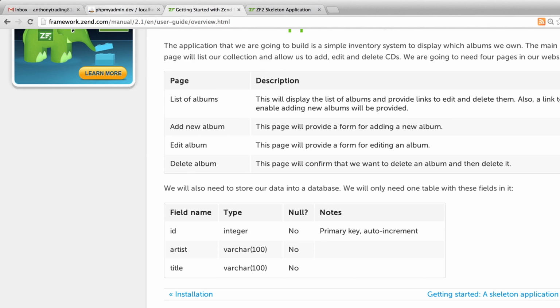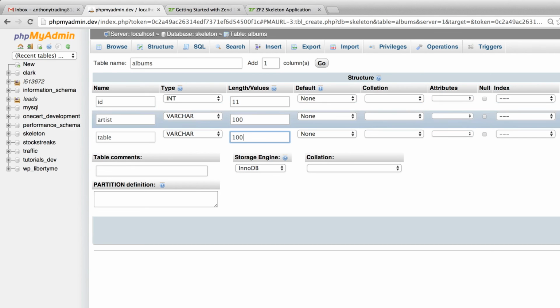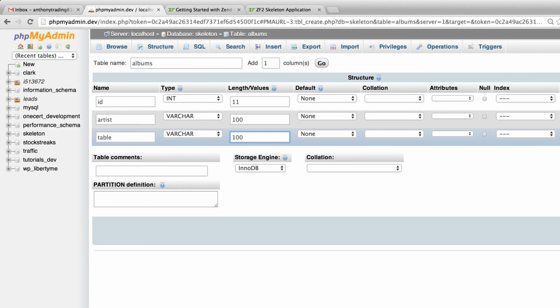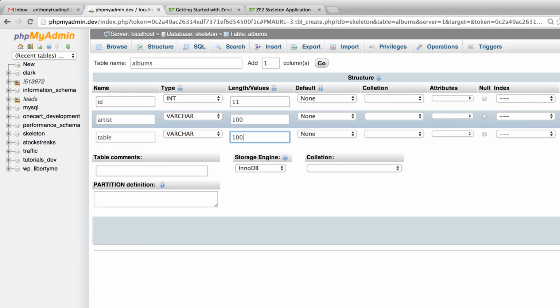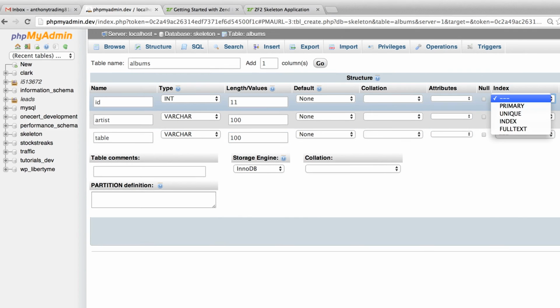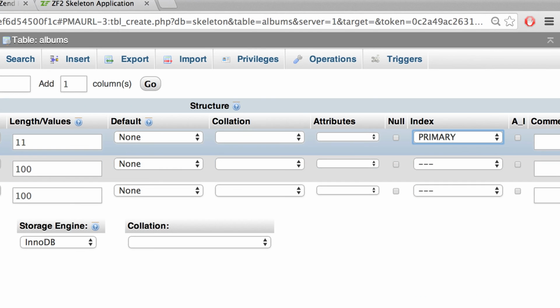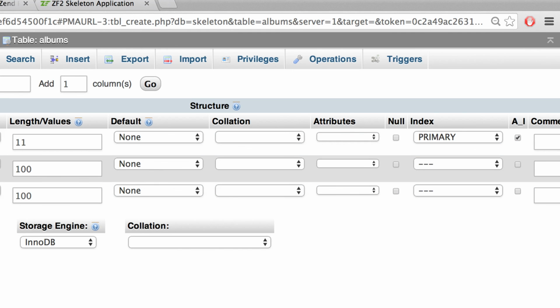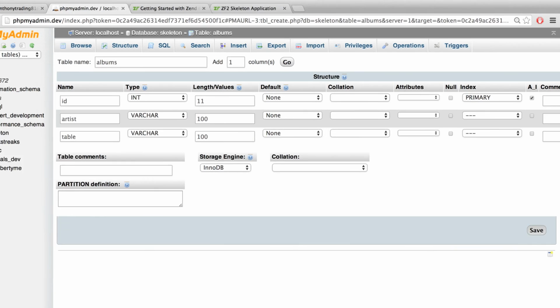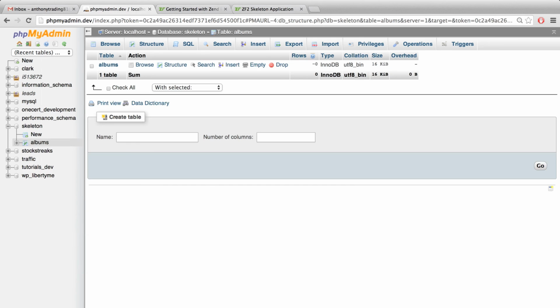So let's go back over to phpMyAdmin here, and you'll see that null is not checked for any of them. That's what we want. However, for the ID, we are going to set the index to primary here, and we're also going to tick AI so it's auto-incrementing. And that is all we have to do here, so I'll hit save. And we'll see that that albums table has been created now.